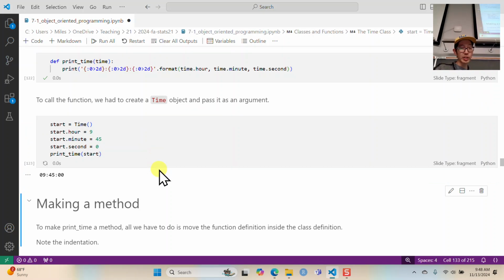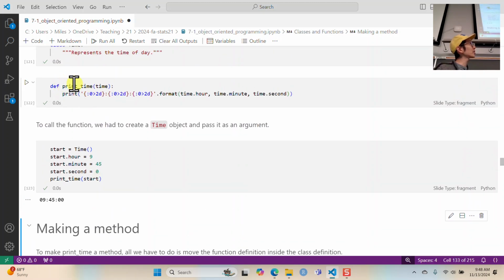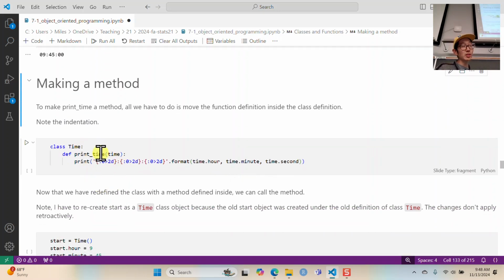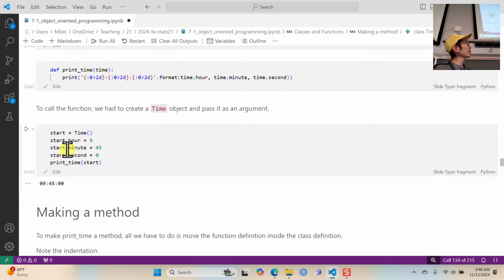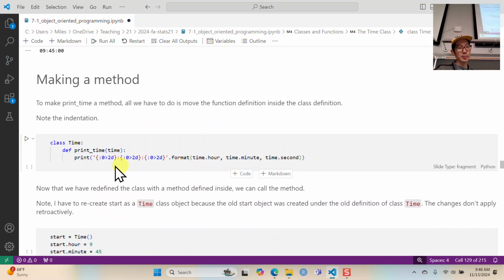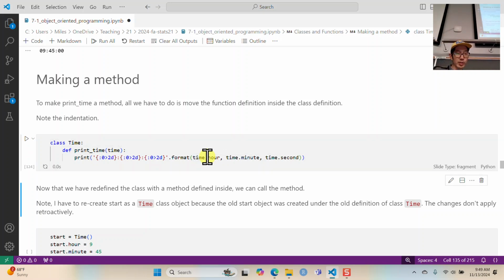What I want to do here is create a method, and basically all I'm going to do is copy and paste the definition of the print time function into the definition for class Time, okay? And now that I have something inside class Time, I don't have to include the doc string. It's probably still a good idea to include the docstring, but here, all I've done is copy and paste the definition of print time into the class definition of Time, okay?